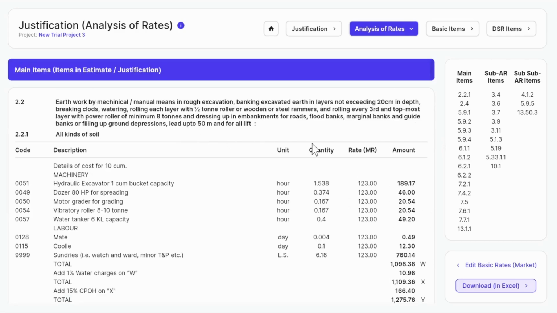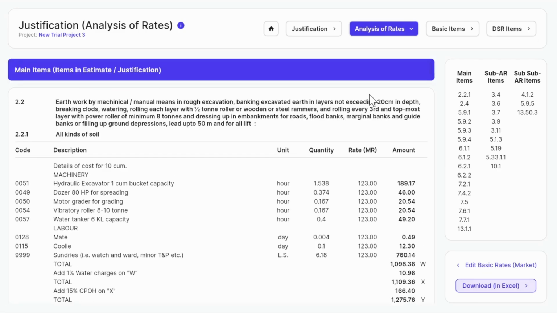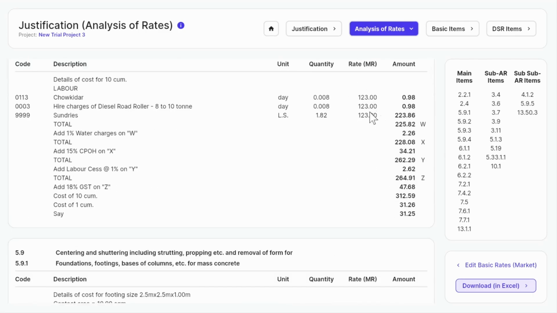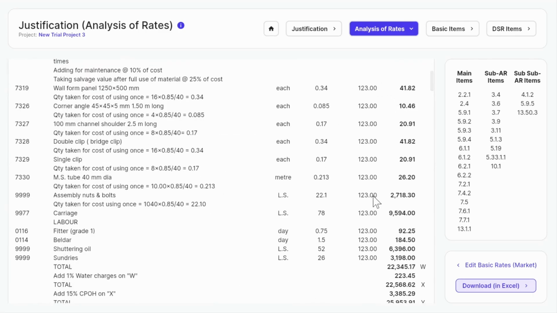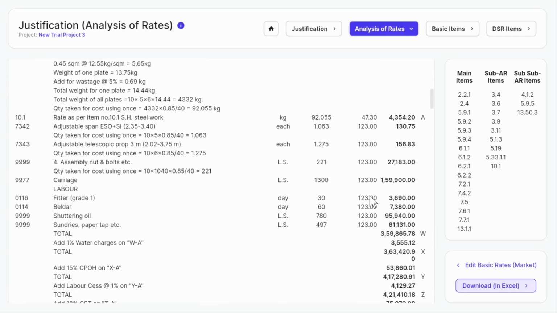And all these items have been reanalyzed by Costimator with respect to the rates provided by you. So if you are able to see, all the rates have been updated to the market rates which you provided. That is, in this case, we provided 1, 2, 3 as a value so that we could easily see what is going on at the back end. So you can see all the items have been updated with the rates of 123. And if I just keep scrolling down, you can see all the rates have been updated.